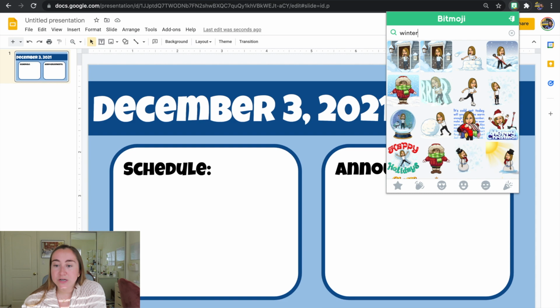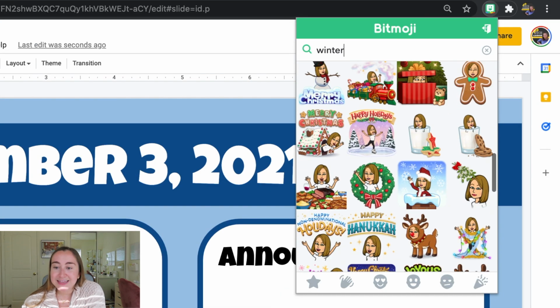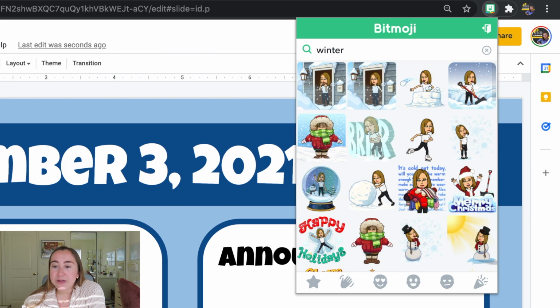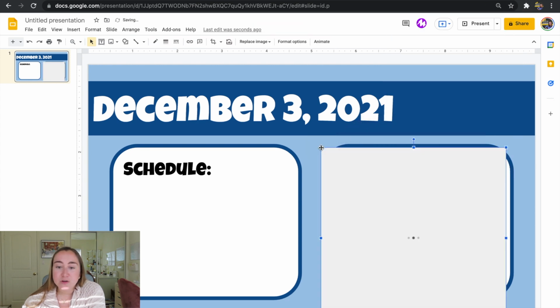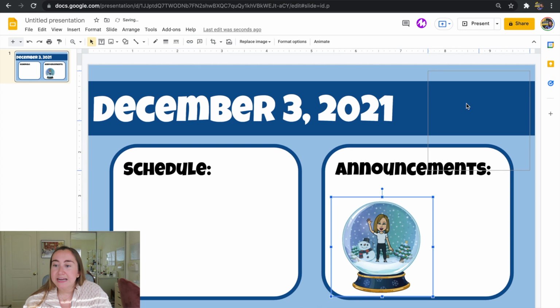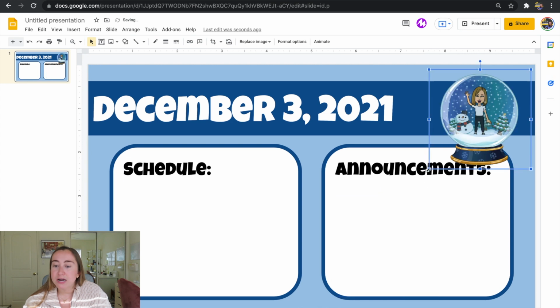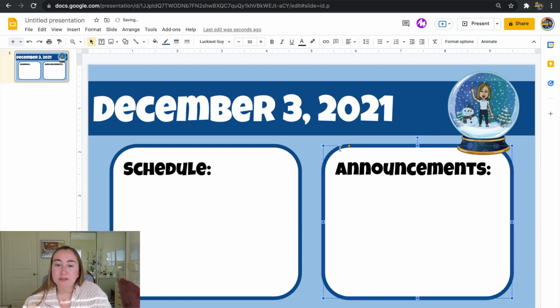So there are lots of winter themed options. It looks like we have some holiday choices, lots and lots of choices for winter. Wow. So I'm going to go ahead and choose one of these snow themes just because I kind of like these. I think I'm going to go with this snow globe. Now there's a couple ways you can add these Bitmojis. I'm just going to drag and drop, and you'll see that it uploads directly to my Google slide. Now I can go ahead and just resize this, and I can find a nice location for it. I think I'm going to add mine up here. And all right, that looks pretty good.